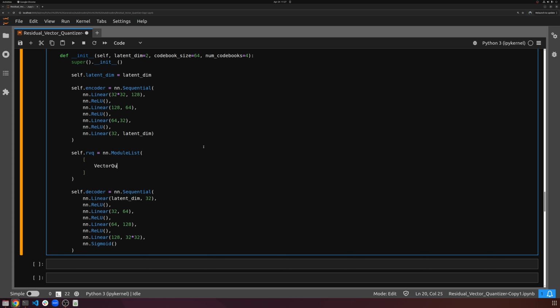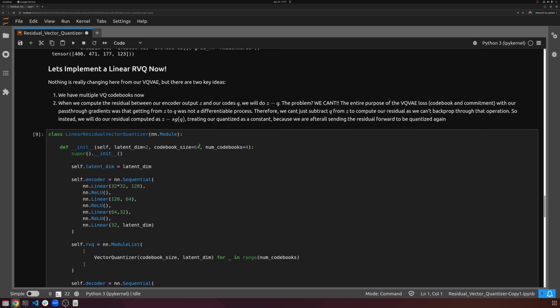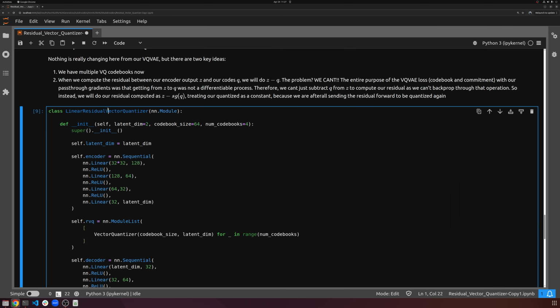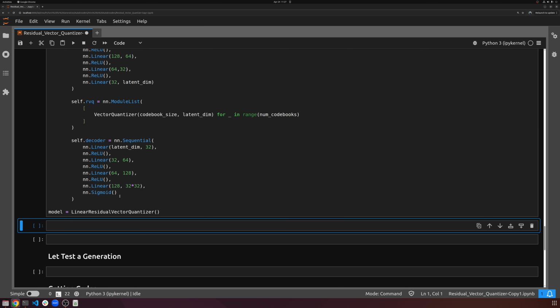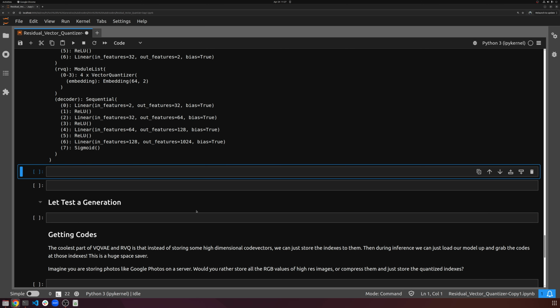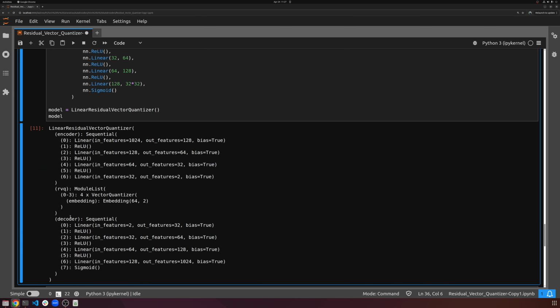It's going to be our vector quantizer. And we're going to pass in our codebook size, right? So how many codes do we want? Our latent dim, the dimension of each of the codes. And we want for blank in range num_codebooks, right? So how many of these codebooks do we want? And if we take a look at our model, print it out, you'll see we have an encoder, a decoder, and we have 4 of these vector quantizer modules inside.